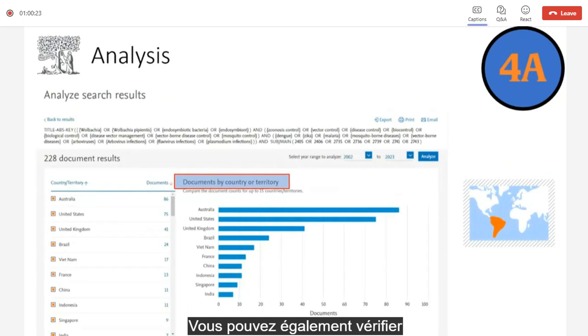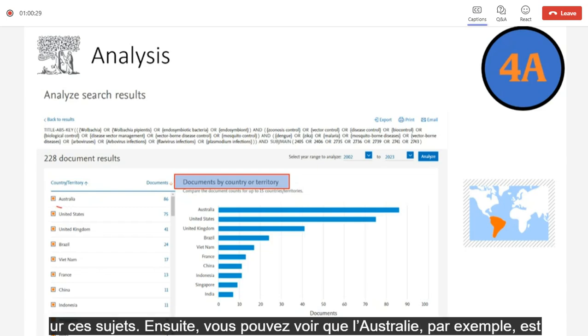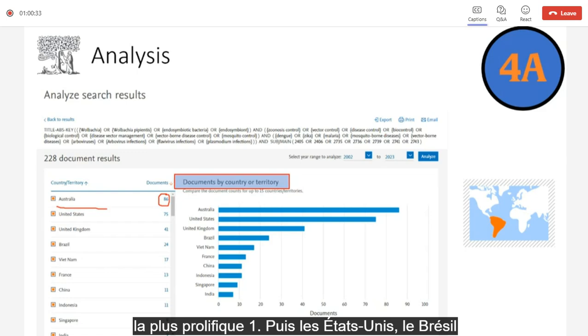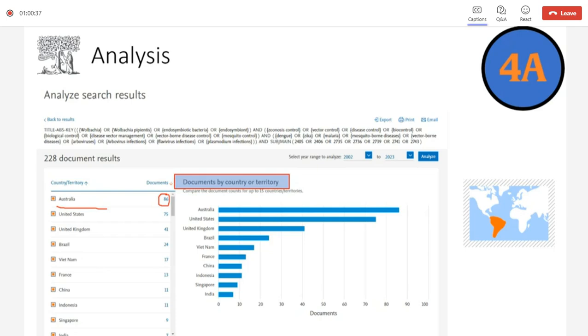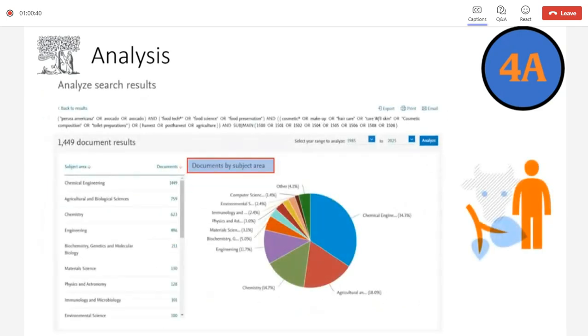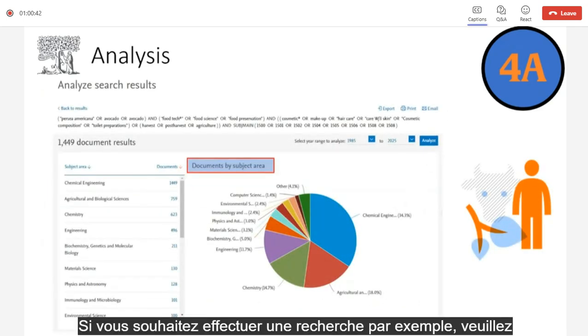You can also check on the countries that are working on these topics. Then you can see that Australia, for example, is the most prolific one, then the States, Brazil, Vietnam, France, etc. If you want to search, for example, for a place to do your PhD, this could help.